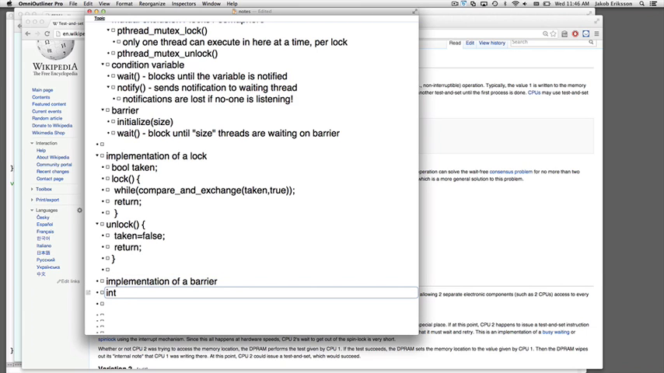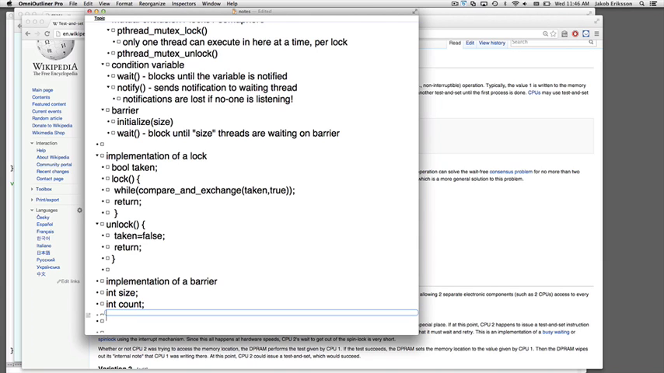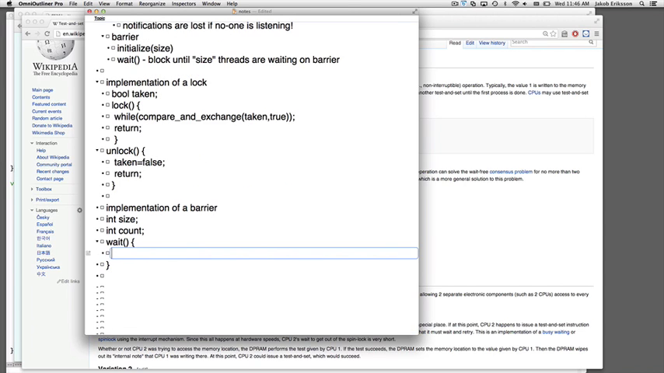So int size, I suppose. Count. Okay, so now we have a waiter. So we'll say perhaps count plus plus, right? Because there's one more waiting. And then what? Well, while count is less than size. But the count plus plus has to be atomic. Yeah, this doesn't look very good so far.